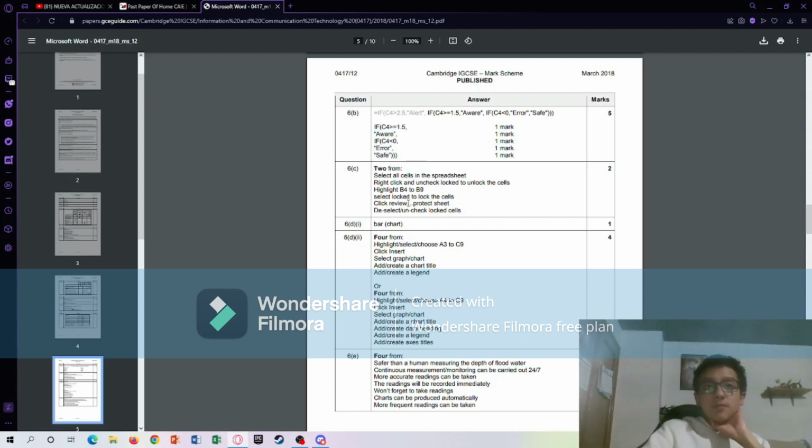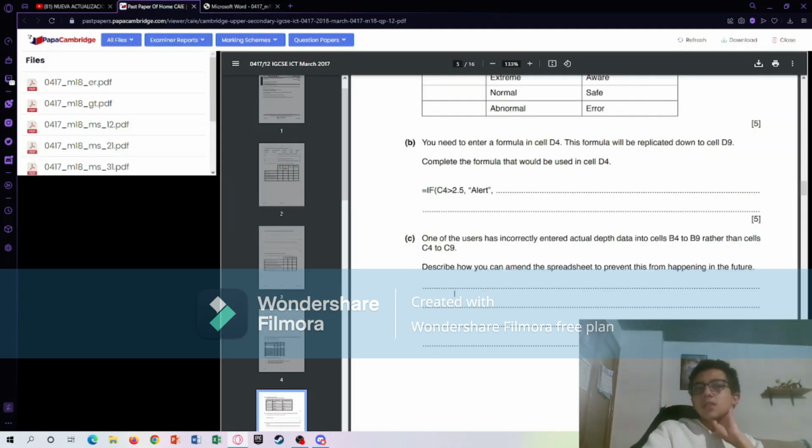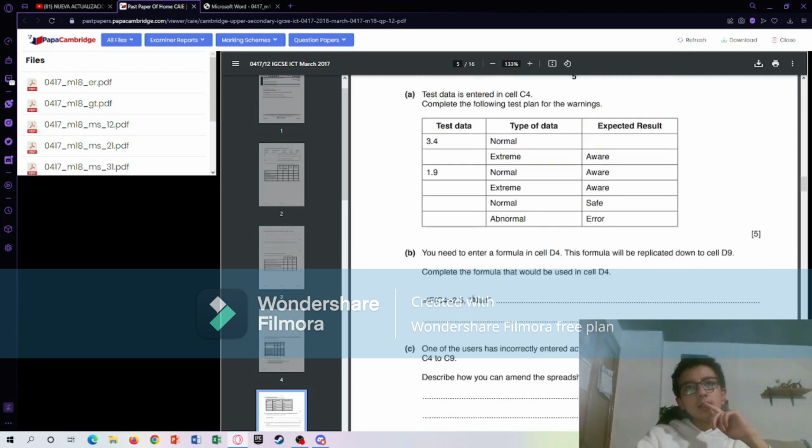Well, for 6C, one of the users has incorrectly entered actual deep data into cells B4 to B9, rather than cells C4 to C9. Describe how you can amend this spreadsheet to prevent this from happening in the future.